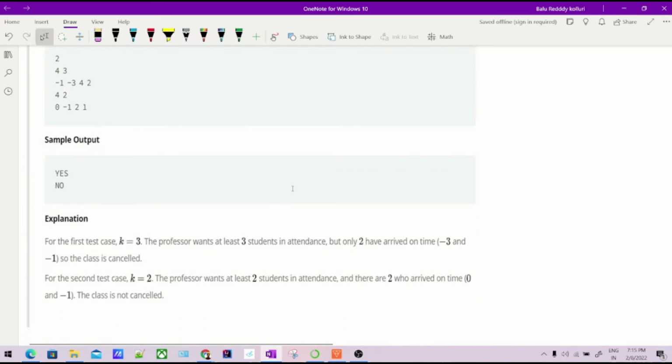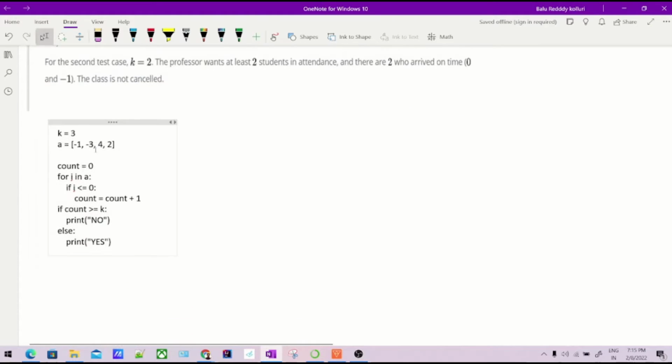Let's see the sample example. They are giving threshold limit k equals 3 and the array is -1, -3, 4, 2, 1. So this is how the program should be. The threshold limit we represent with k, and the array with a.